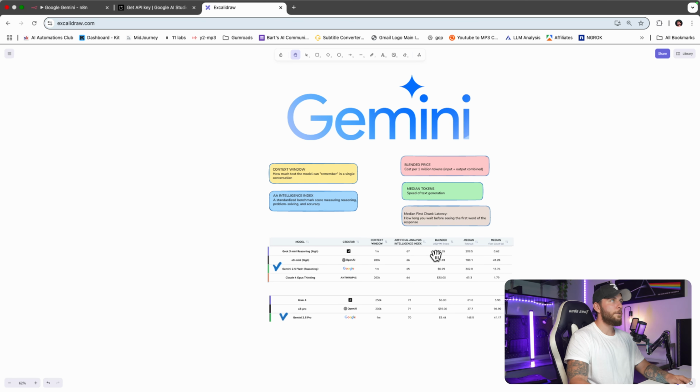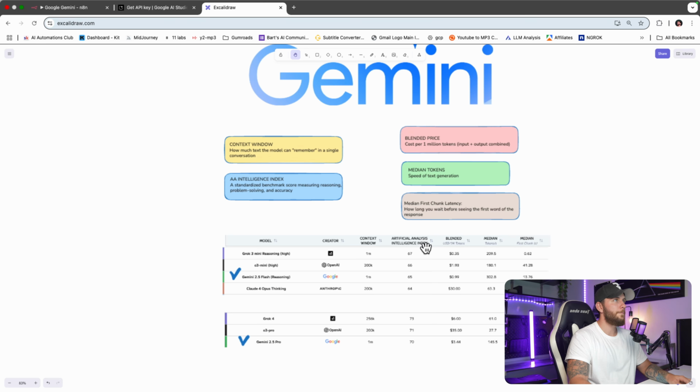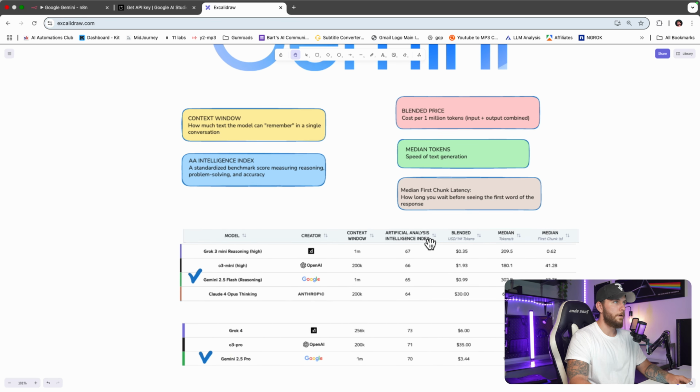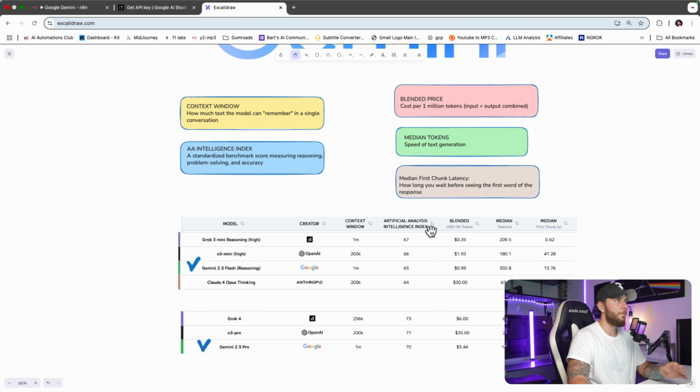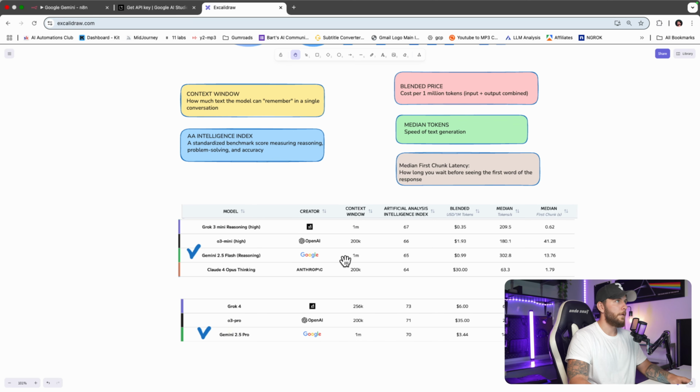What is Gemini? Gemini is Google's LLM, and we will compare it to some of the other large language models like OpenAI and Claude right here. So if you look at some of the statistics here, we'll look at context window. That's how much text the model can remember in a single conversation. And if you look at Gemini Flash as well as Pro, they've both got 1 million context window. And in comparison to the others, Gemini holds up pretty good.